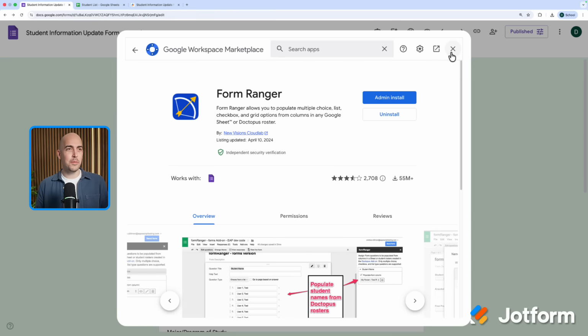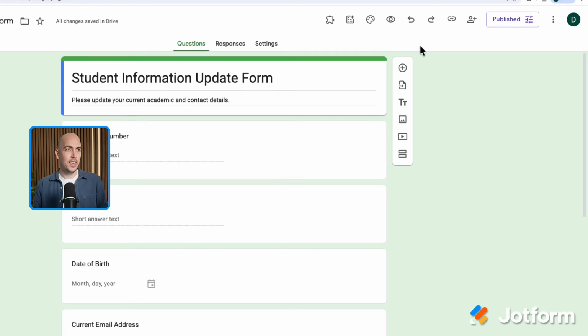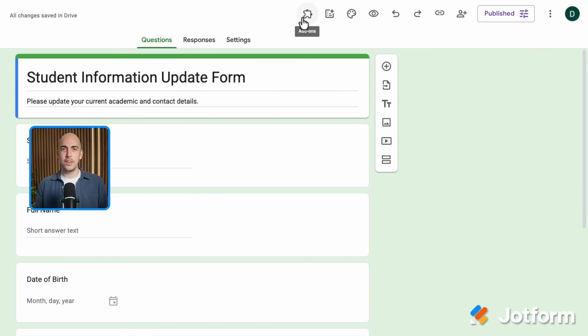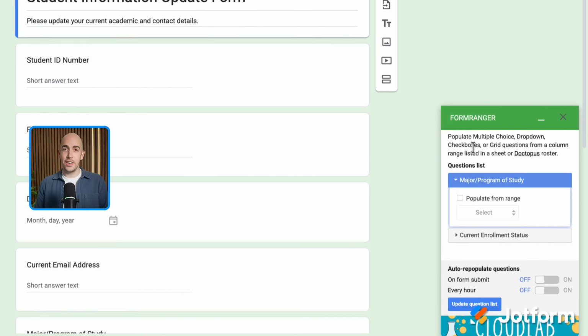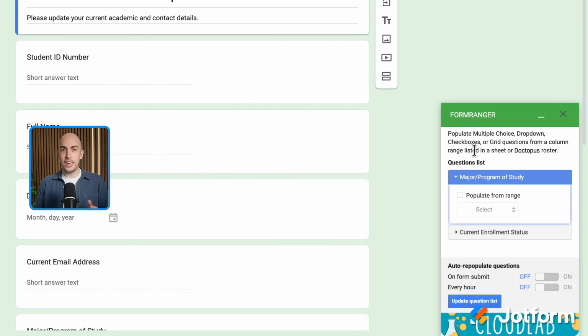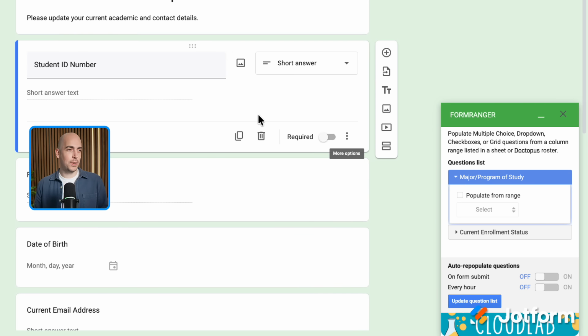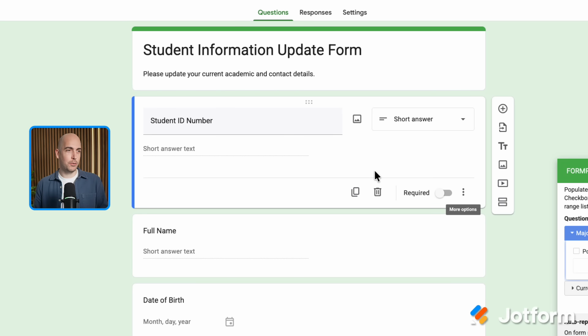So once it's installed, I'm going to close the Marketplace tab here, and you see I have this jigsaw piece icon at the top of the screen now. And I'm going to click Form Ranger and choose Start, and you can see it opens up the side panel. Now, the student ID number question doesn't appear here. That's because I need to make it a drop-down or a multiple choice question.